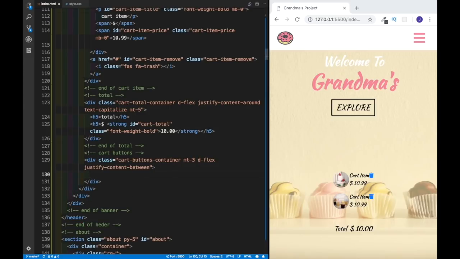Now these links are going to be buttons, so we're just going to have to add our classes. Let's start with the link. This is going to be a hashtag over here, and then we're going to write the ID. The ID is going to be clear cart. This would be our ID, and classes. So class is going to be button, and for this one we're going to have button black.